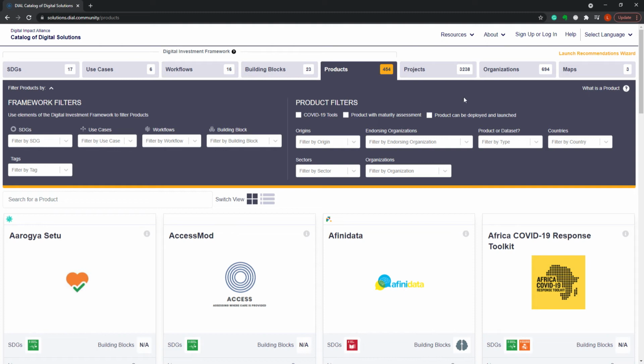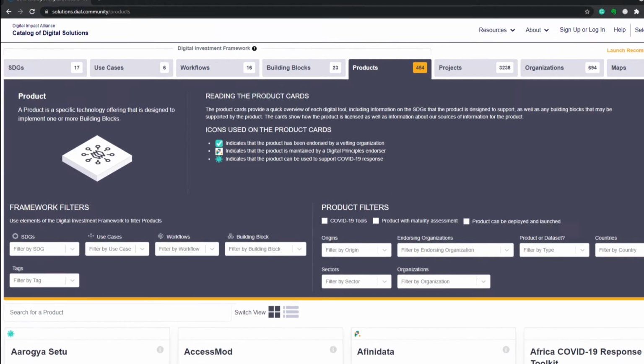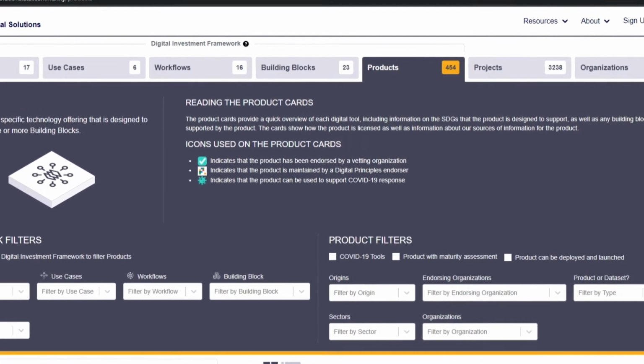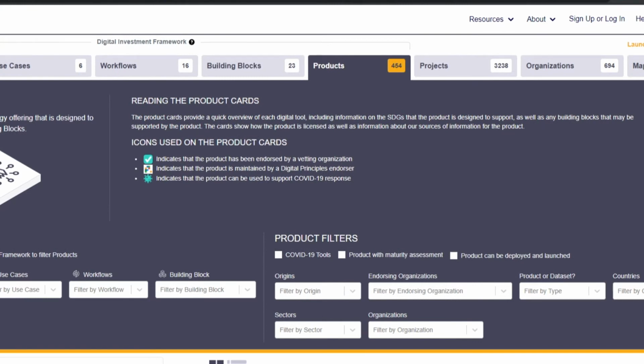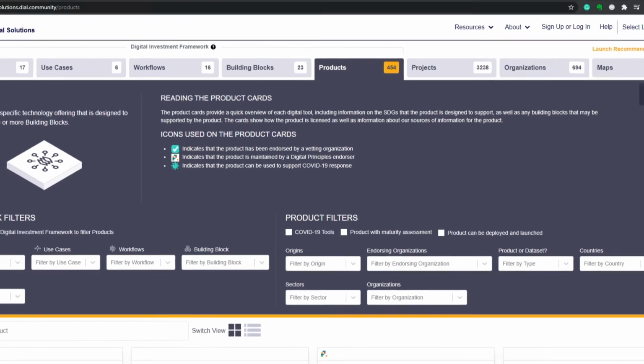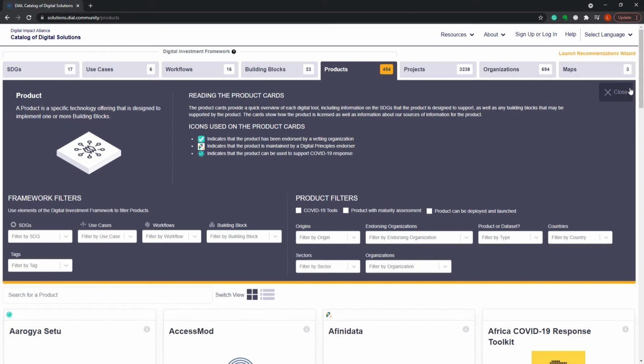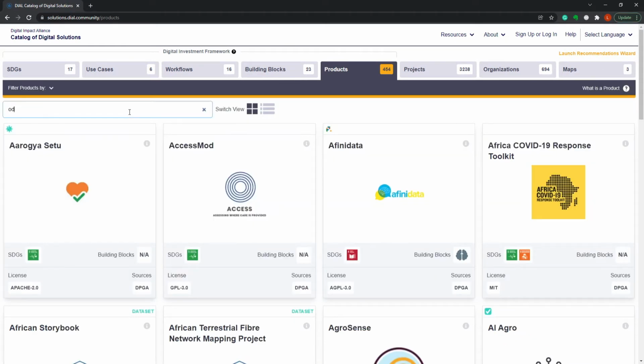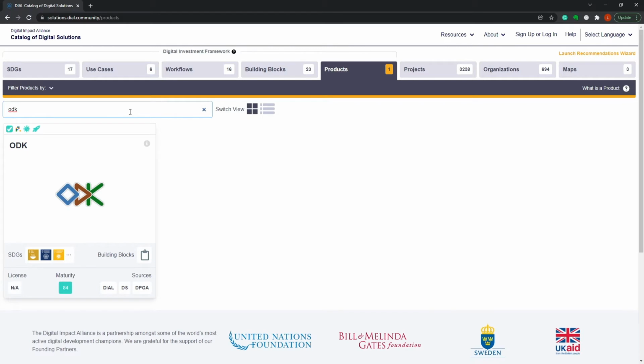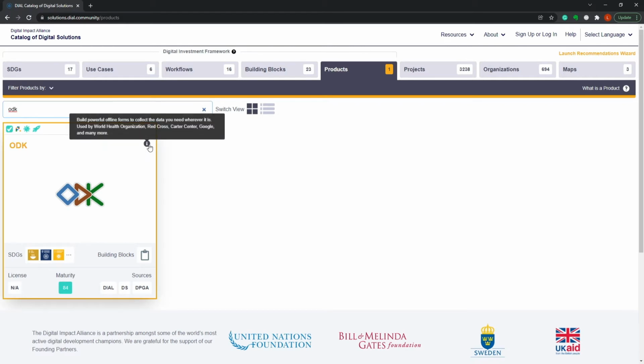The Main Products tab shows an extensive list of digital technologies, such as software and datasets that have been developed to support the SDGs. You can find more information about the definition and application of each parameter listed in the catalog by clicking on the descriptions. Once you have found a product you want to learn more about, you can hover over the information icon next to the product name to see a brief description of the product.